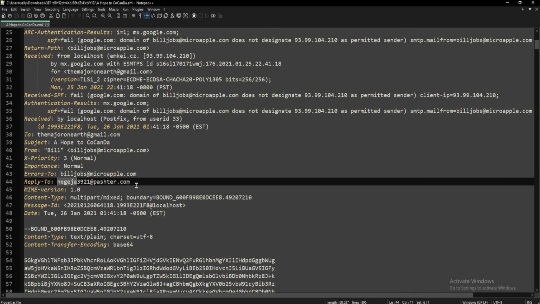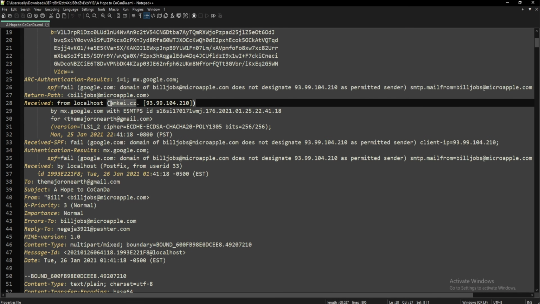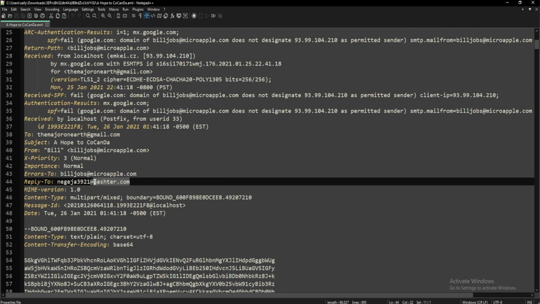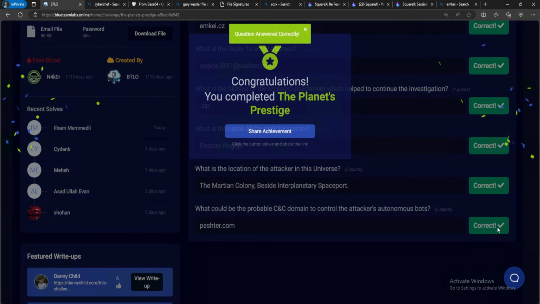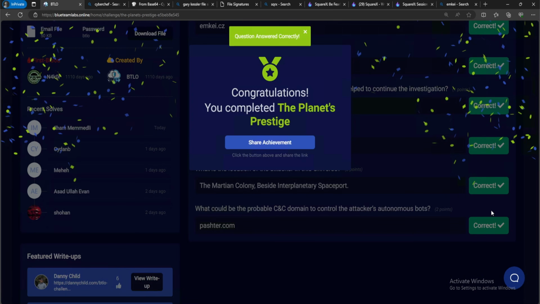Taking a look at the email, we do see pasture.com from this malicious actor, and there weren't any other URLs that we've seen other than the fake email service here. But because this domain is tied to the malicious actor, I'm going to assume that this is going to be the C2 domain. Gonna go ahead and paste it and submit. And awesome, we just completed it.